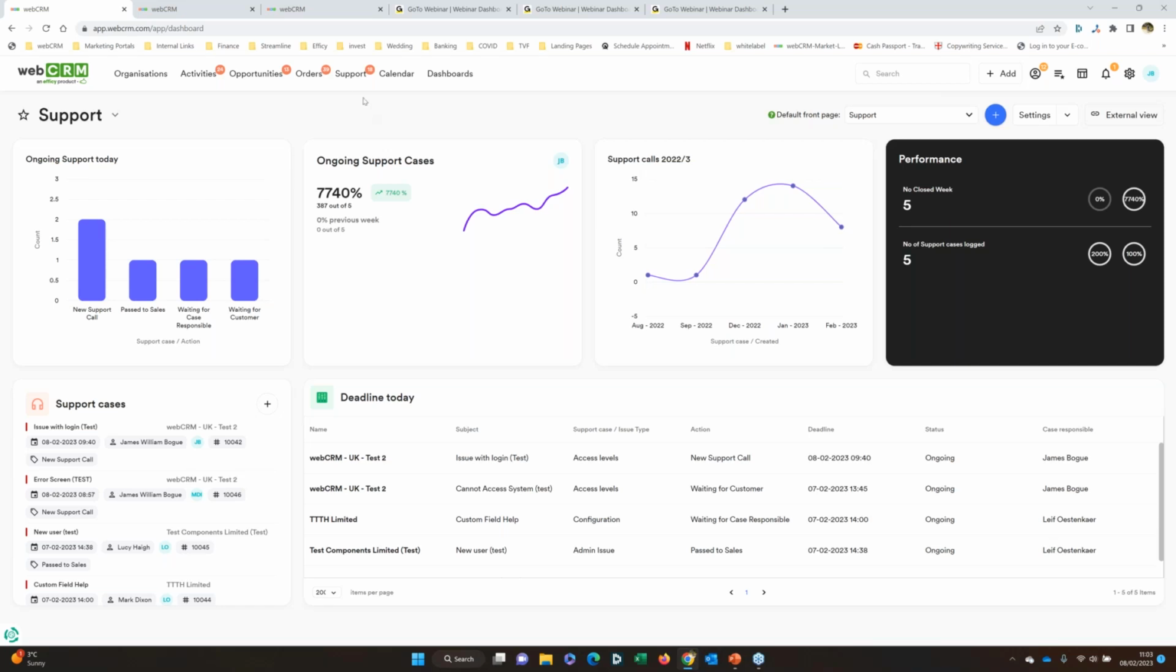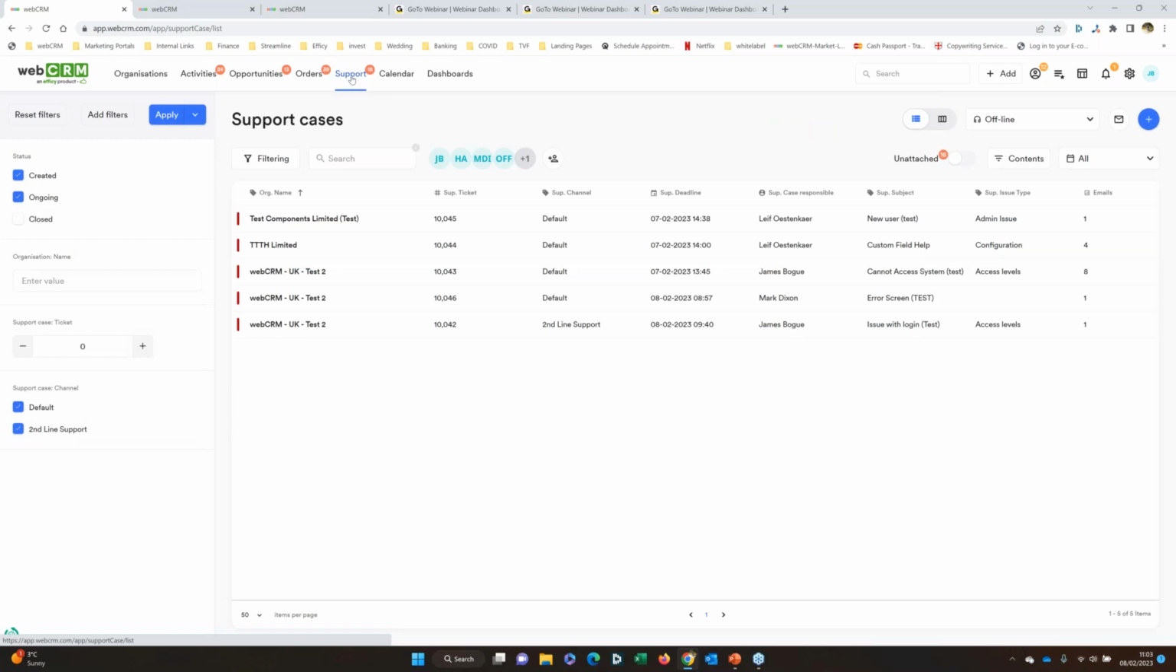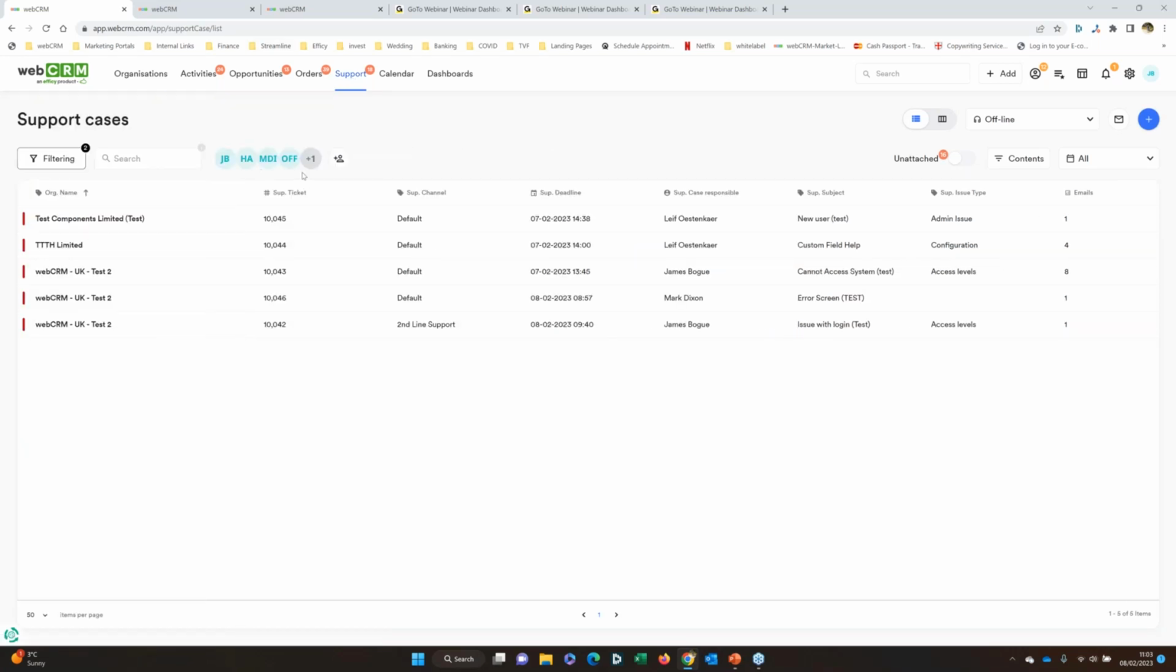So if I now click on support, you may well be already used to this view. The views are very much the same. You can filter them. I'm not going to cover that today because filtering is covered in its own specific video. But nonetheless, all the filtering applies to the views. And this is just a normal list view.